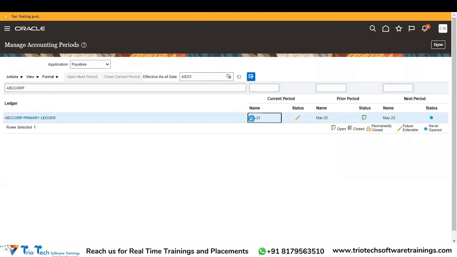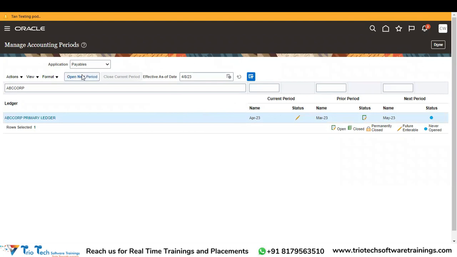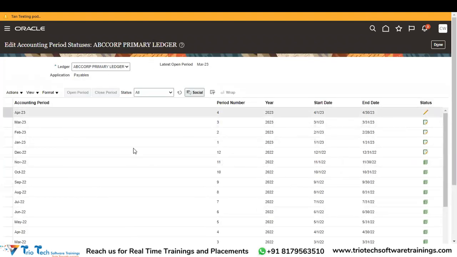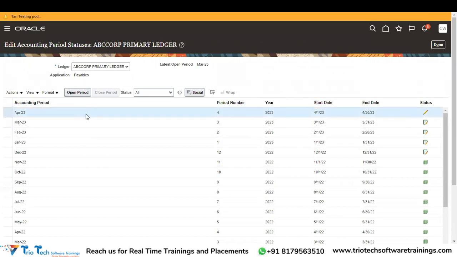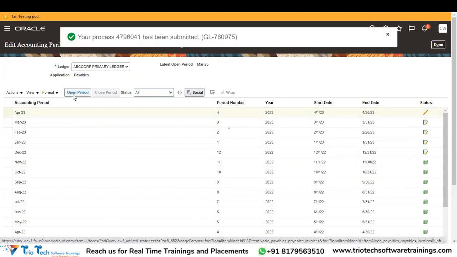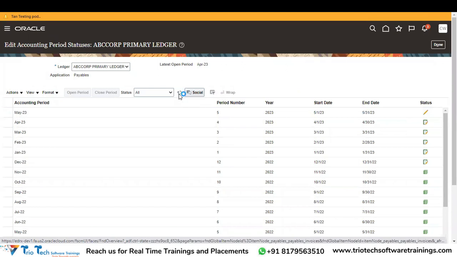So let us open April 23 as the period. You can just select it and open the next period, that way also you can do. Or else you can go inside it by clicking on the ledger, go into the period section and select the specific period. April 23 is the period, and I will say open period. The process will be submitted. If you want to see the process status, you can go to schedule process and see it, or else you can just click here and refresh it.